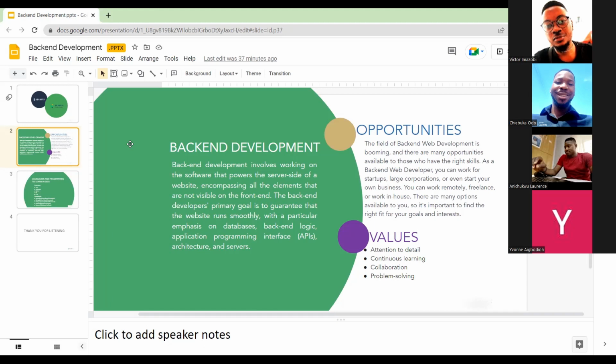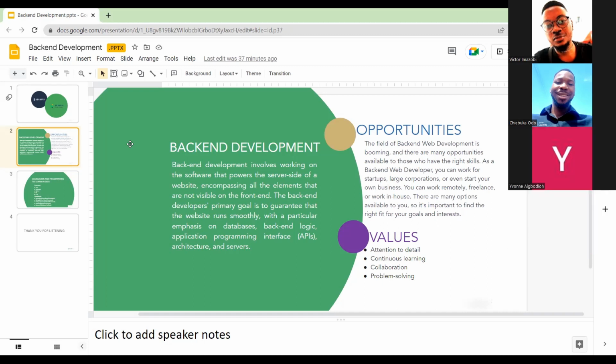Also, I will be going through the opportunities in the backend. The backend is booming. There are many opportunities available to those who have the right skills, and anybody can pick up the skill. Anybody can learn it. It's open to everyone. You just need to put your mind to it and decide that you want to do it. As a backend web developer, you can work for startups, large corporations.